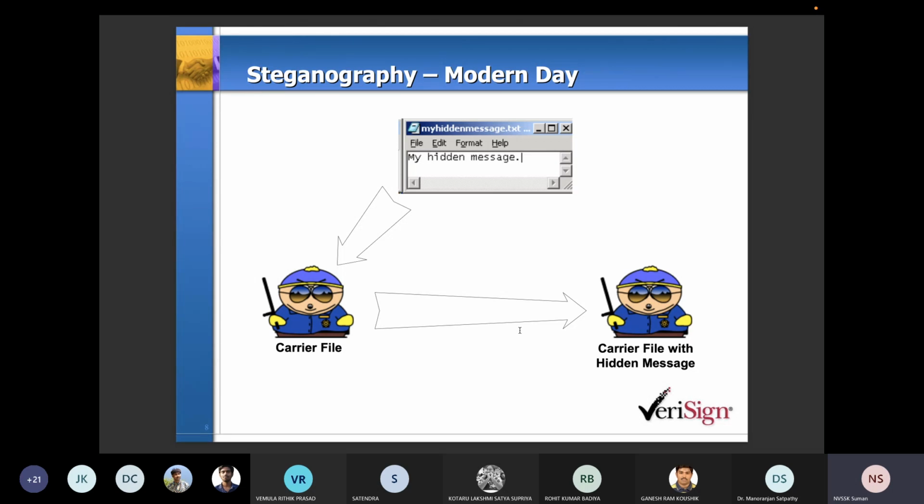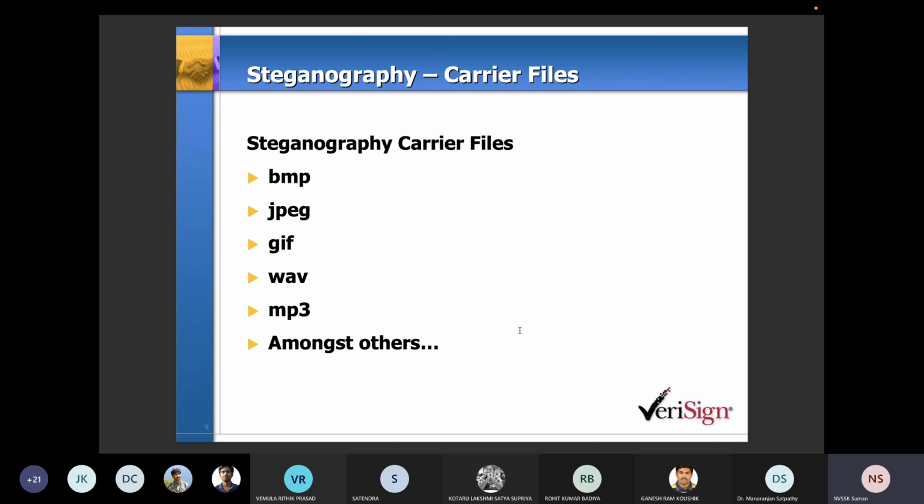So when I say it is image steganography, or when I'm talking about audio steganography, it means that the carrier file is an image, or the carrier file is an audio, or the carrier file is a video. So I was talking about carrier files. If it is an image, then we can talk about JPG, and if it's an audio, then it's WAV format or MP3. In that way, we can hide the secret message in different audios and videos.